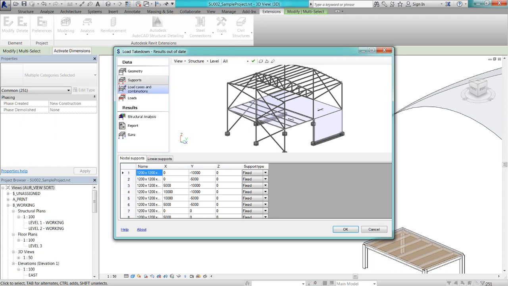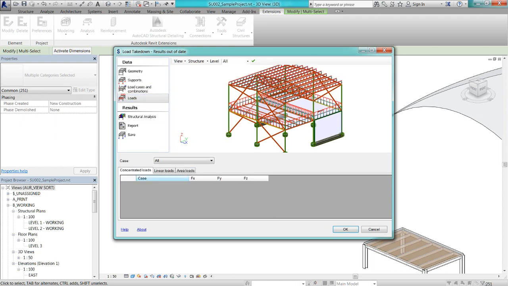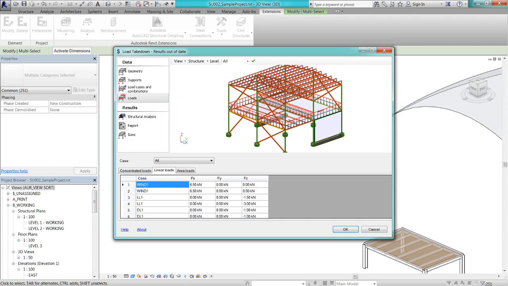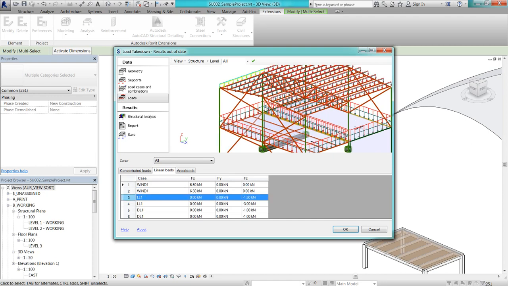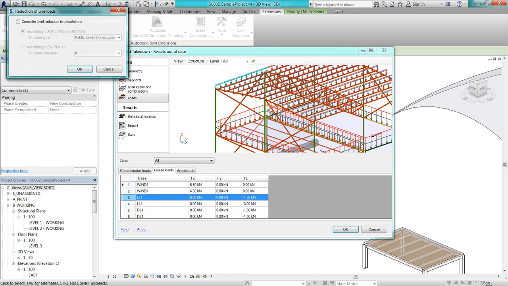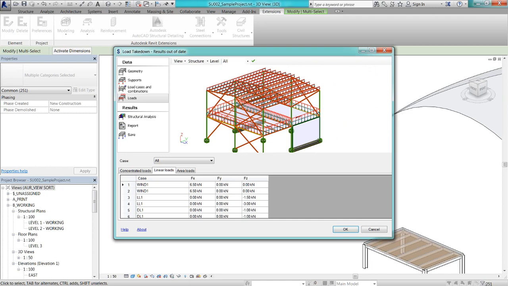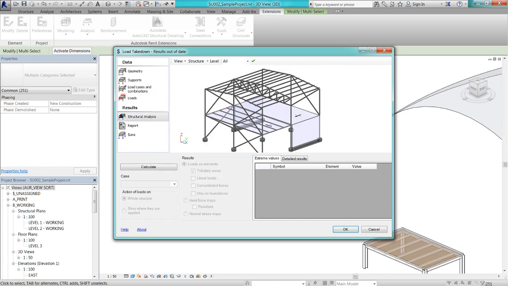The Load Cases and Combinations dialog, as well as the Loads dialog, only lists all loads, load cases and combinations defined in Revit. The options we have in the Loads dialog is to select particular loads and delete them if necessary. Via the Structure menu, up the top, we can also reduce live loads according to standards. Once we are happy with the structure and the load settings, we open the Structural Analysis dialog.